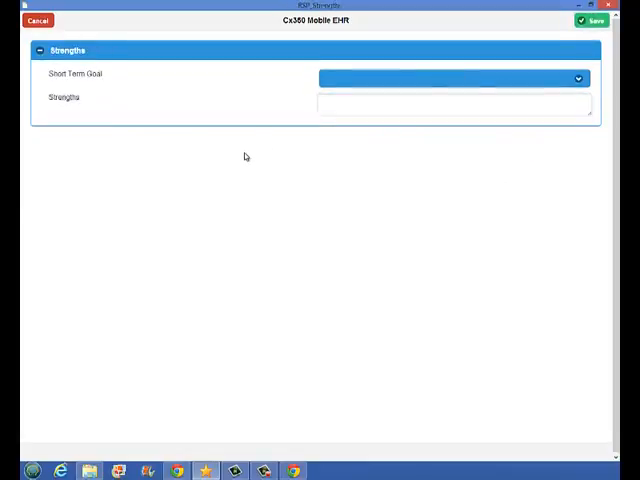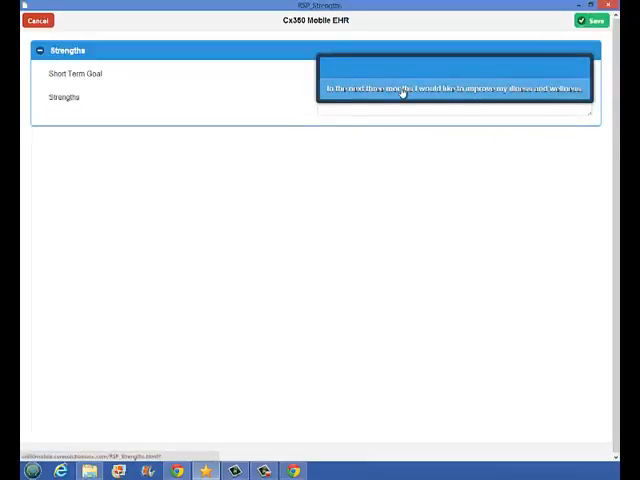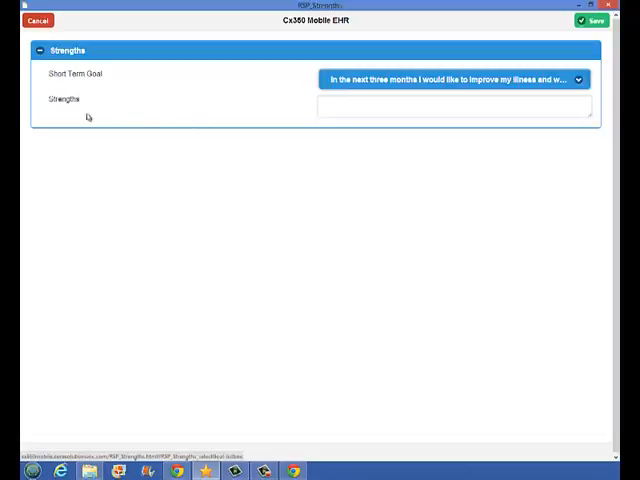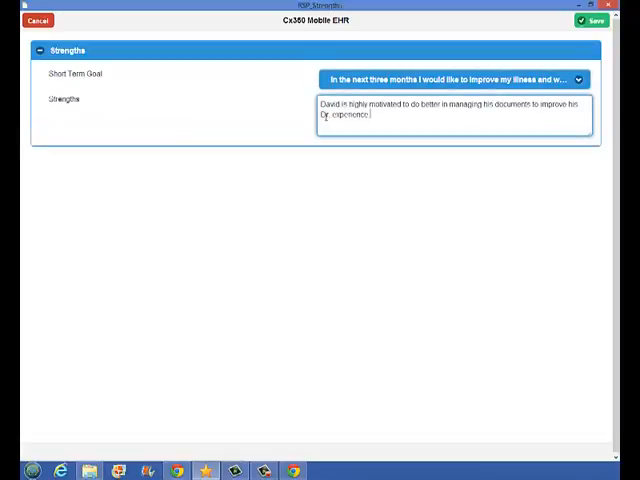The next step is where we document David's strengths. We'll go ahead and select the short-term goal that we were working on, and here's where we'll document David's strengths. In this scenario, David is highly motivated to do better in managing his documents to improve his doctor's experience. Again, we'll go up to the green Save button and click on it to move through the workflow.